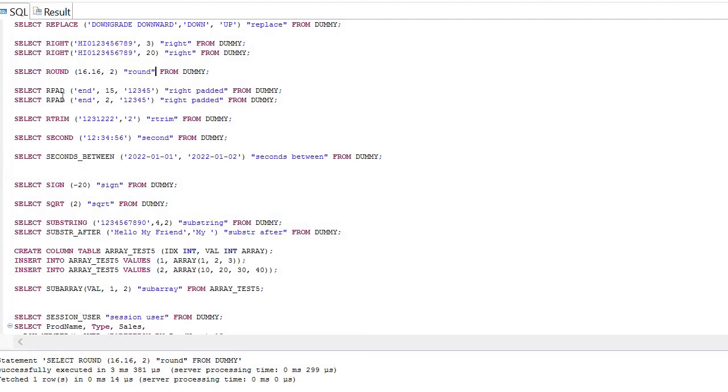Now coming to the R pad. In the R padding, suppose you have a string and you want to add letters or digits like 1 2 3 4 5, and you need the total length to be 15. So here 15 specifies the total length, and here in the last part is what you want to pad. So let me just execute this.